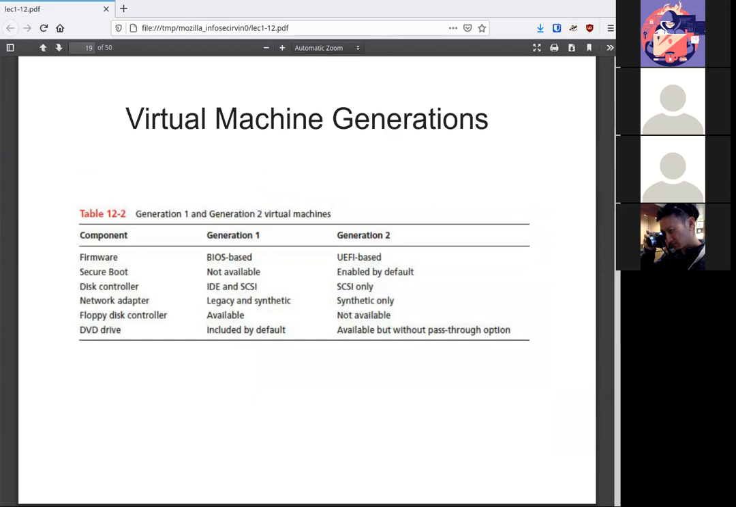Here's the difference between generations 1 and 2. If it's Gen 1, it's going to be BIOS based. It won't have secure boot. It'll have an IDE or SCSI disk controllers, you can have the old legacy or synthetic network adapters. It'll have a floppy drive. In generation 2, UEFI based, secure boot is there, SCSI only, it'll use synthetic. No floppies.